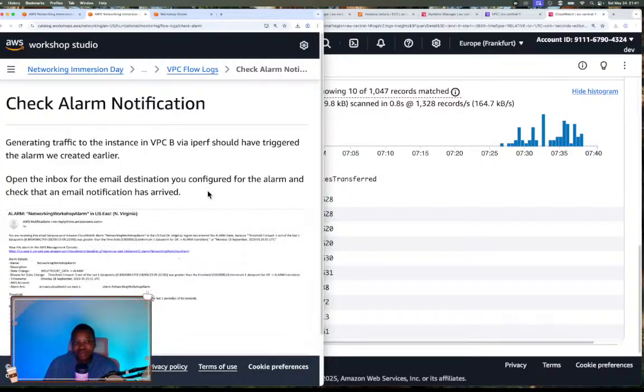Alarm notification. When you follow the iPerf installation and all, part of the traffic that you generated should have triggered your alarm, because there was one situation where it went beyond the threshold that you set. So you should get an alarm if you set it up properly. And this is where we're going to end it today. We're going to wrap it up now.